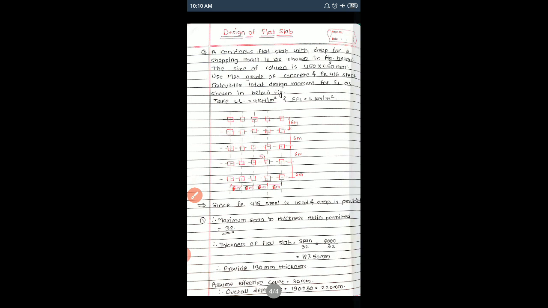So this is our basic question that we have asked: calculate the total design moment for S1. We have calculated the design moment for S1. Now we'll check the thickness of the slab. The width of the column strip is 3000 mm and the depth is calculated as 190 mm.